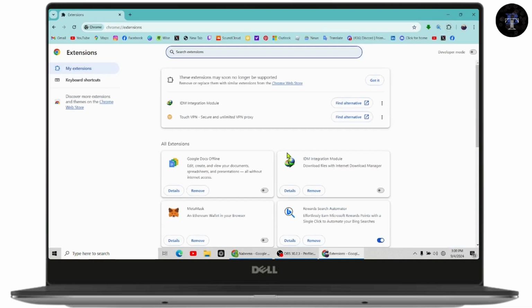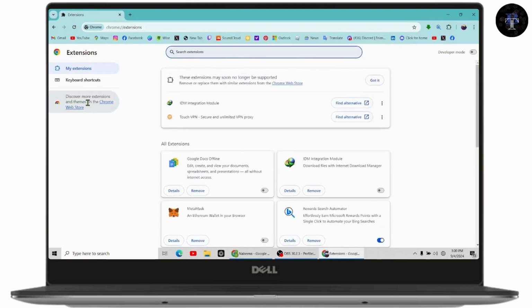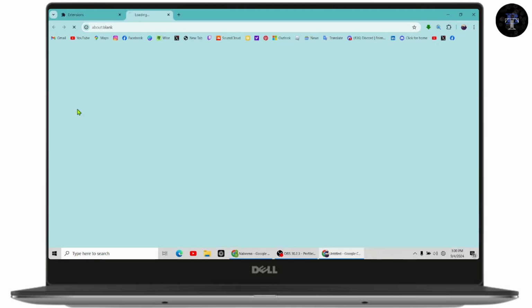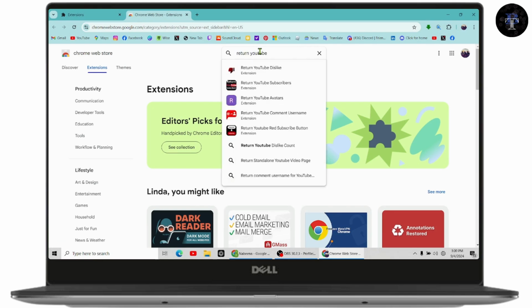Go to manage extensions, and here you will have all of your extensions. Then just go to discover more extensions or Chrome Web Store, which is here on the left side, and it will take you to the Chrome Web Store. Then under the extensions, you need to search for Return YouTube Dislike.